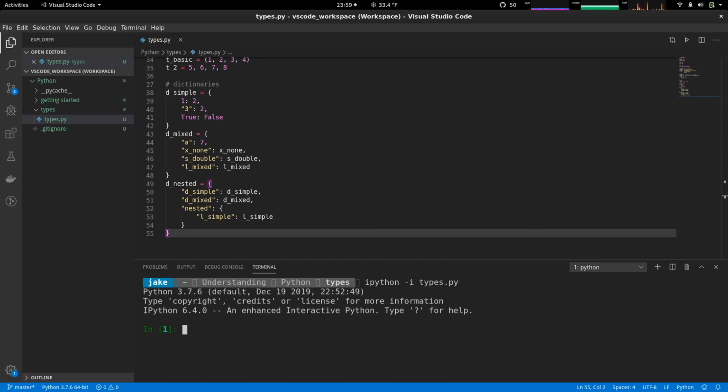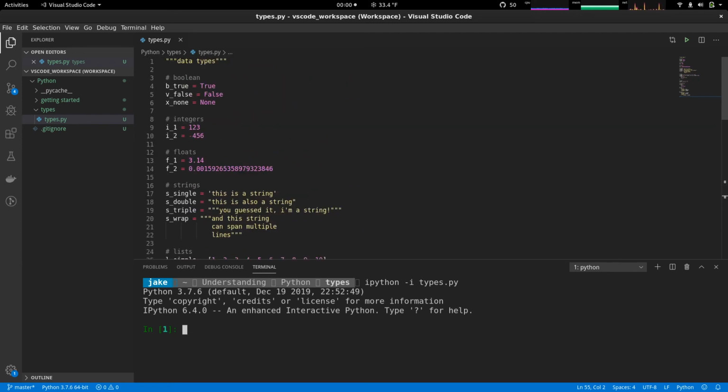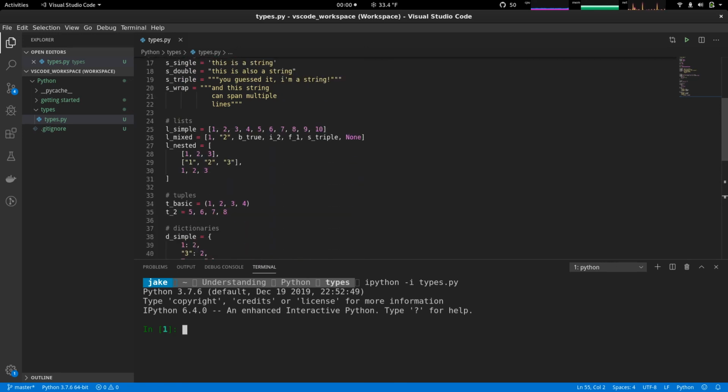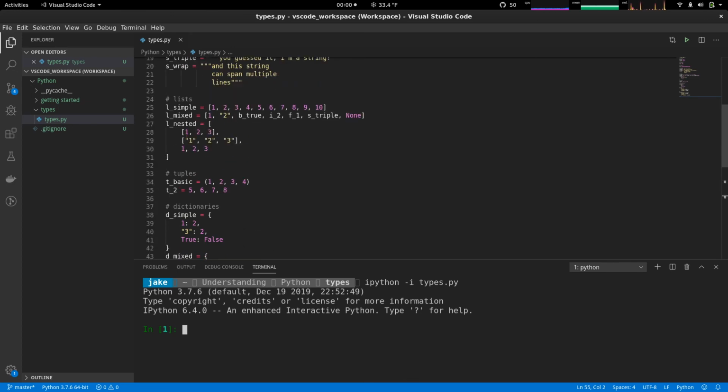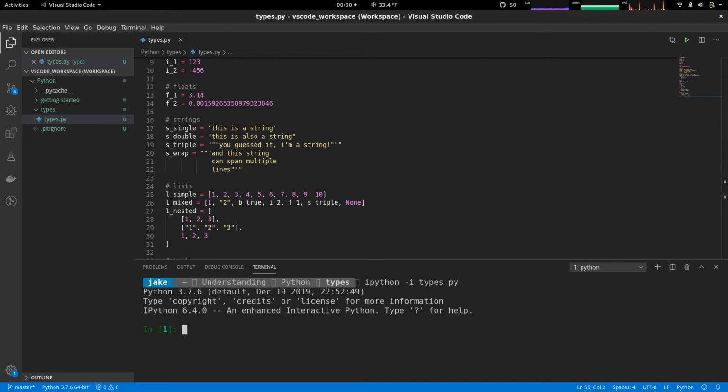So, with -i loading types.py, what happened is that IPython ran everything in this file, which is us setting all these values to all these variables, and now we can access them on our line here. So just simply in here, let's go ahead and look at sTriple. Perfect. Even though it is a triple string, Python still sees it as a normal string.